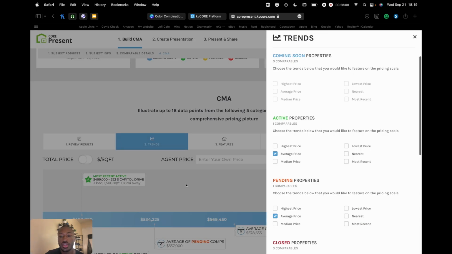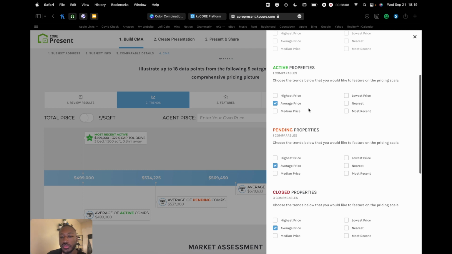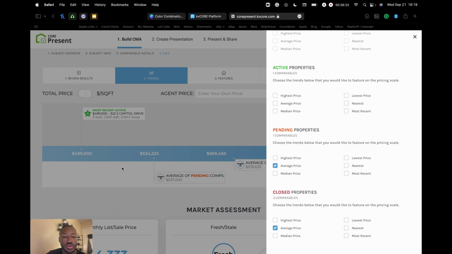So I'm going to close out of this, and if we go to the next section, the trend section, and I click on that, this is actually where you are able to add or remove the information displayed on the price spectrum. So as you can see right here, let's see, average of active comps. Under the active property section, you see this is checked. That's what it's reflecting right here. If I was to uncheck this, it'll disappear or get removed from my price spectrum. So maybe this is information I need to present to the buyer or seller, whoever it is, or maybe it's not. So you have the option to choose what gets displayed here so that the client in question can get a better understanding of the homes around the area and the CMA overall.